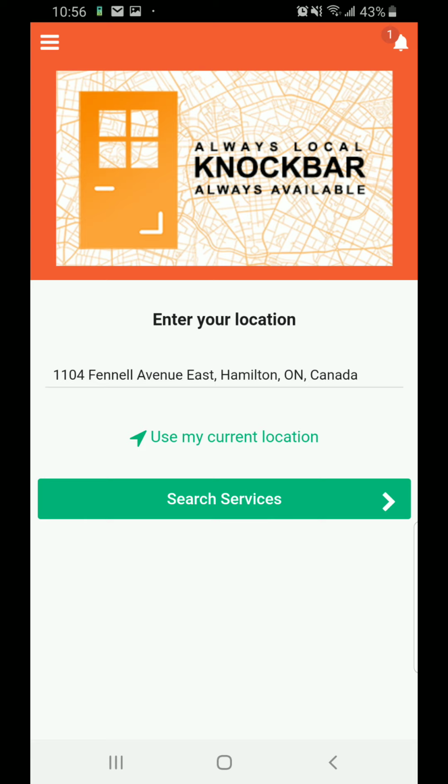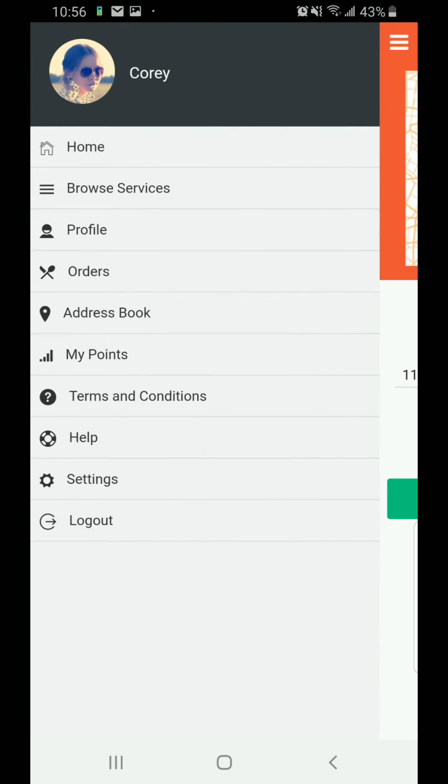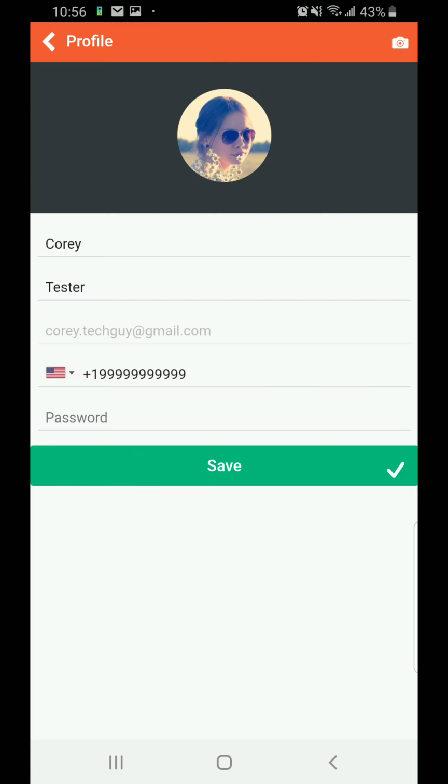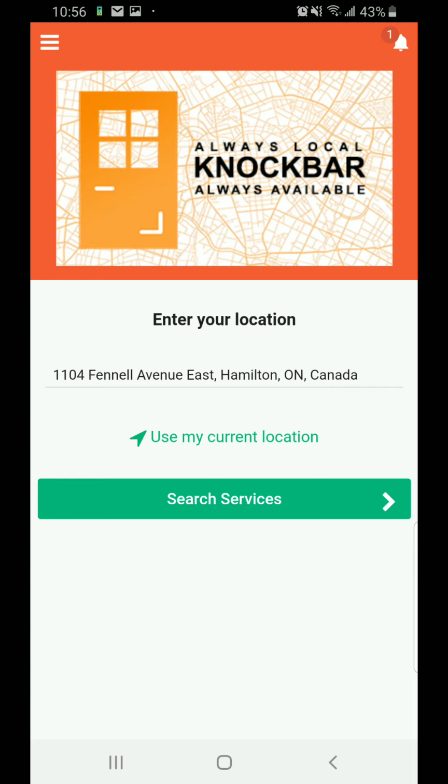All right, now we're going to start by going through the menu. You have this menu up in the top left-hand corner here. It gives you a breakdown of everything we can do with our app. You can browse different service providers that are local to your area, what Knockbar has to offer. You can update your profile. That's just all your user information, like your name, email address, phone number. You can change your password, add an image of yourself.